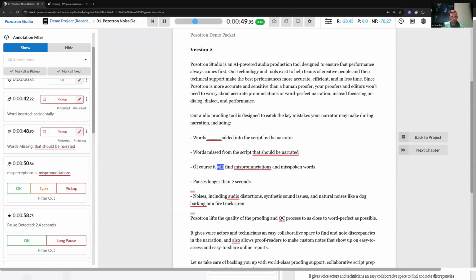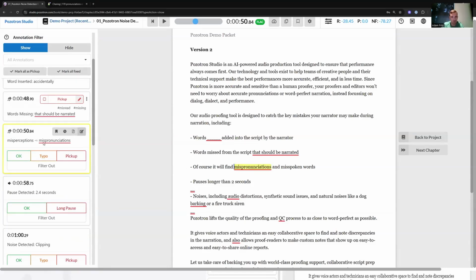Of course, it will find misperceptions and misspoken words. So here we can hear and see that he said misperceptions instead of mispronunciations. So all of these kinds of misreads, Positron is going to pick up. You'll also see there's a filter out button here. This is like the add to dictionary button in spell check, where if you click filter out, Positron will not suggest this particular mistake to you throughout the rest of the project.